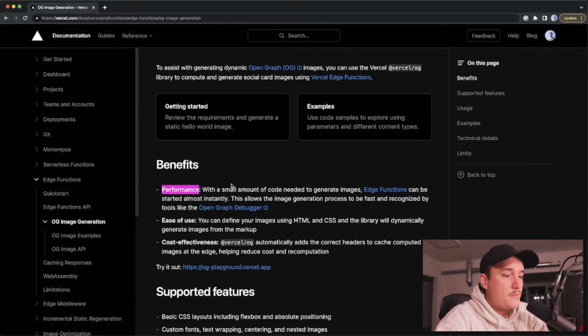And the first one is performance. So the generation actually happens on the edge. And the API routes that do the generation and use this package are run as edge functions. So that makes them super fast. And the next one is ease of use. So we can define the images using HTML and CSS as mentioned, and the library will automatically and dynamically generate images from that markup. And third, we have cost effectiveness.